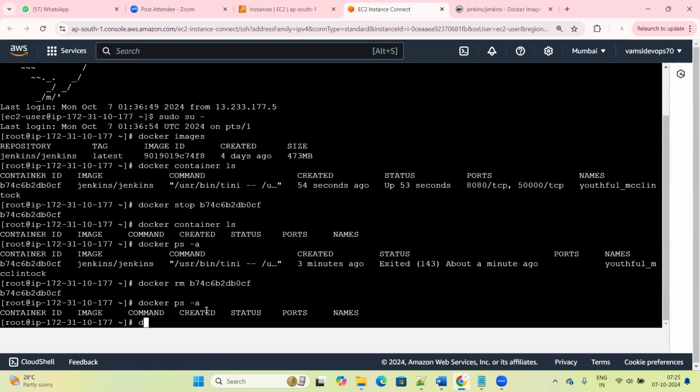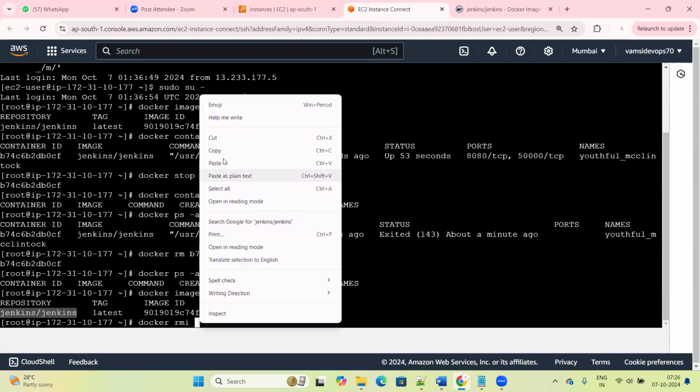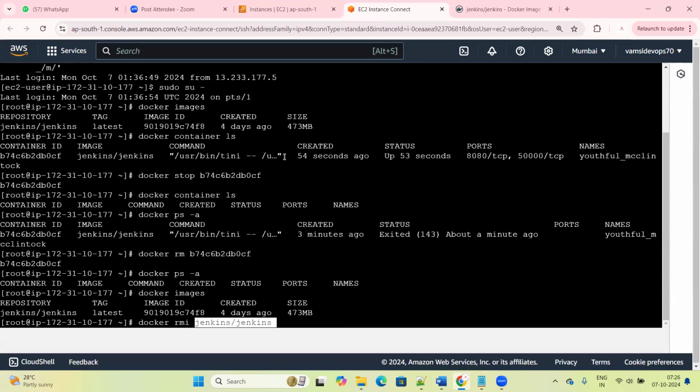And what about the images? The image will be there. We can run a command called docker images, and when you run docker images, it is showing the Docker image. If you want to remove the Docker image also, you can do so by running a command called docker rmi and the image name.